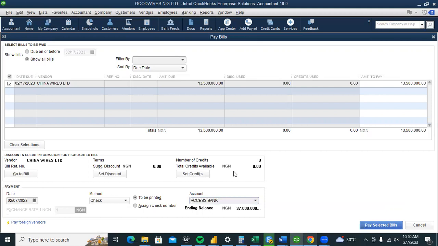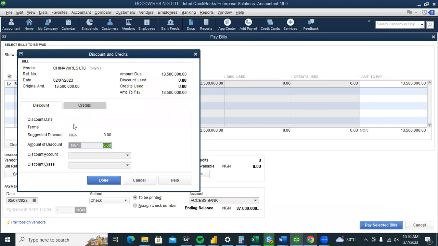You select it. Meaning that Access Bank was having 50 million, 500,000. So therefore, at this point there will be a deduction. 50 million, 500,000, remove 13 million, 500,000 from it. We'll be left with what? 37,000. So automatically, the computerized system has deducted it already. If there was a discount given to us, you set it here, the discount he gave to us.